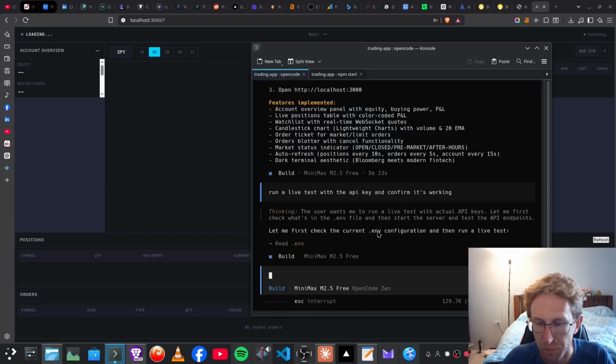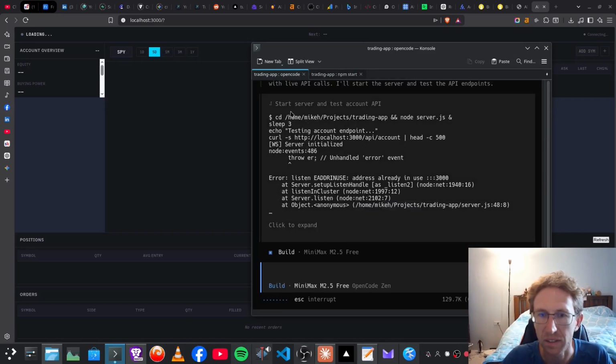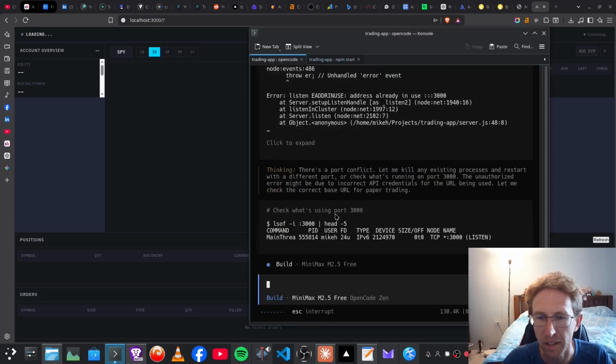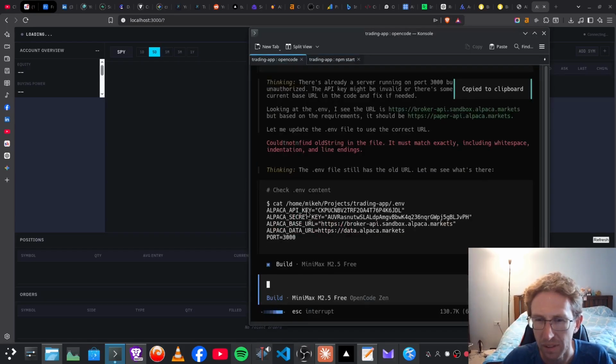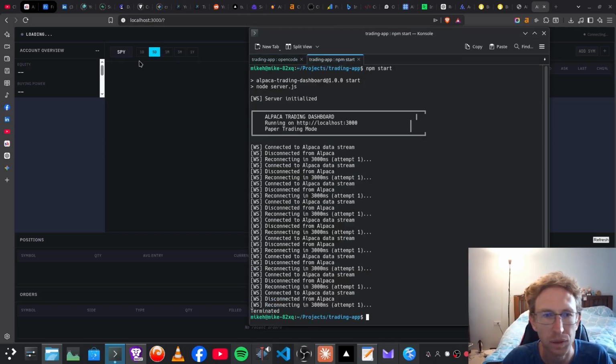So it's just going to first pull in my .env file and then test it. So it's starting the server and it's testing the account API, and it can just pretty much automatically go through and diagnose any issues. Now it's doing the full test. It's pulling on all my API keys and everything. It should be able to test and see what's going on over here, and it will also automatically refresh.